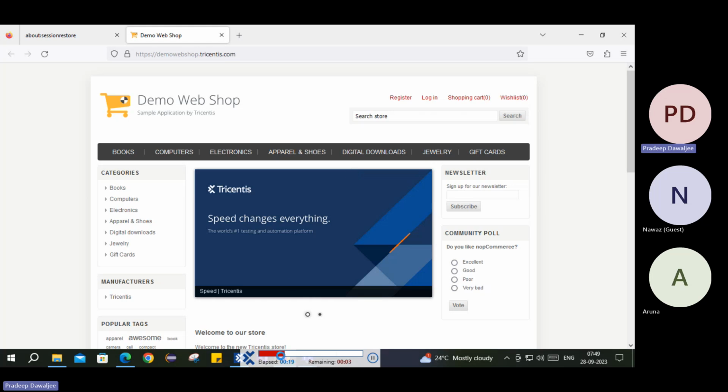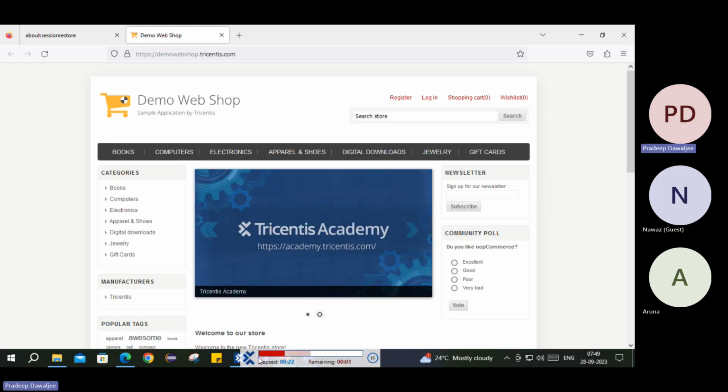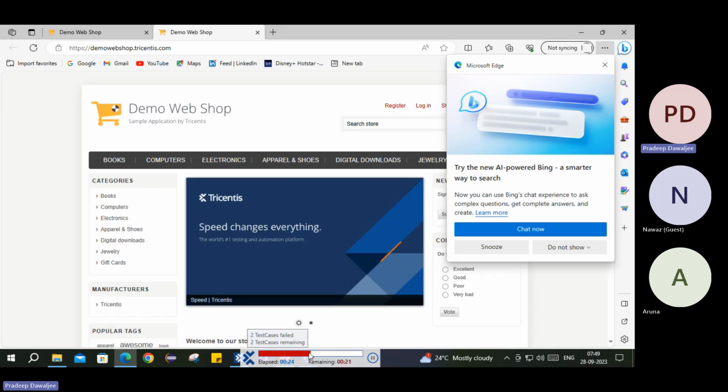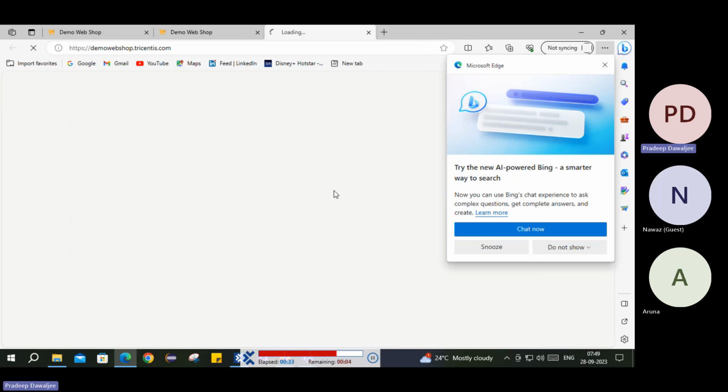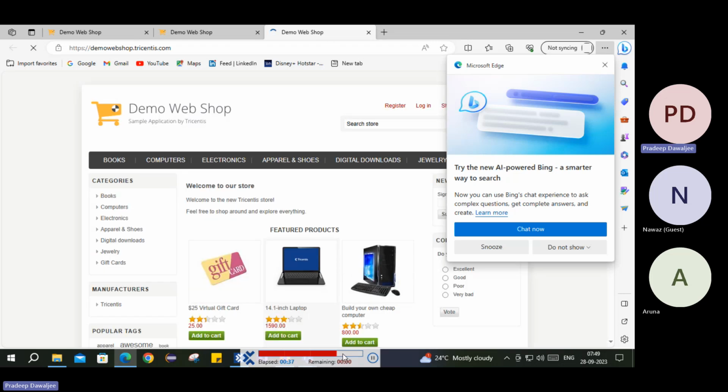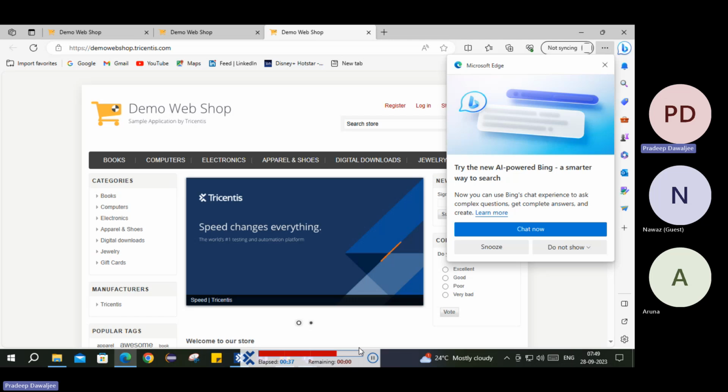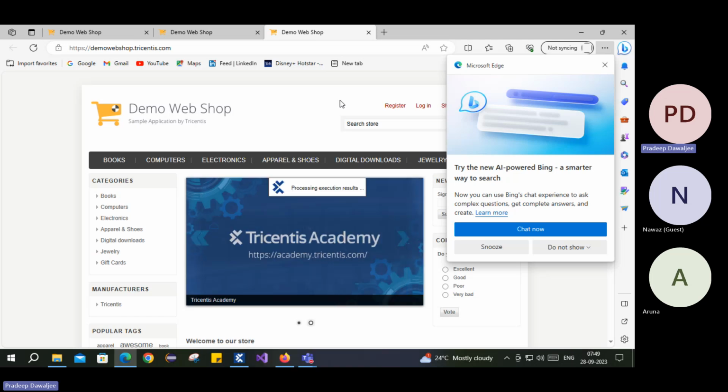If you see the status, it is showing red color, which means it has failed. First test case failed, second test case failed, and the third test case has also failed. One test case is remaining. The fourth test case opens a new tab again, and even this will fail. Now, if you see the failure reasons, you will come to know why it is failing.